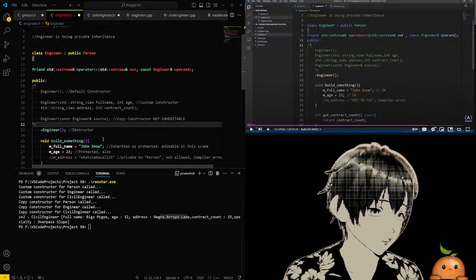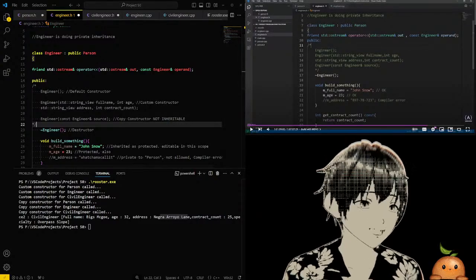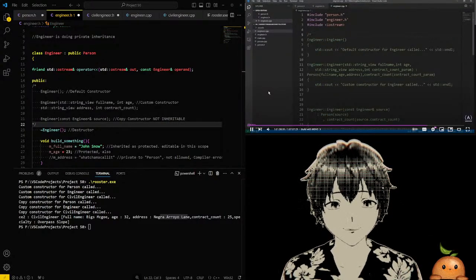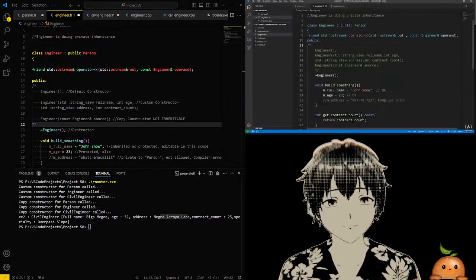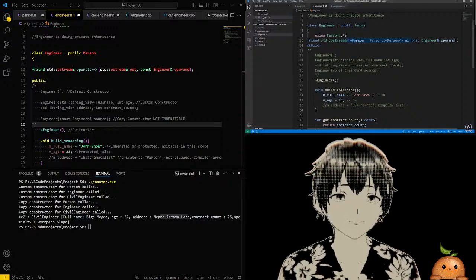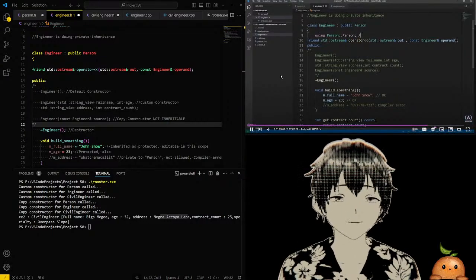We're not commenting out my destructor, I guess. I assume we're going to do this on other ones as well. Using, and what we are going to do in our class is say using person. This is going to inherit the constructor.